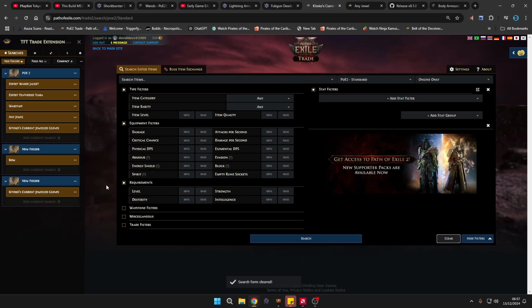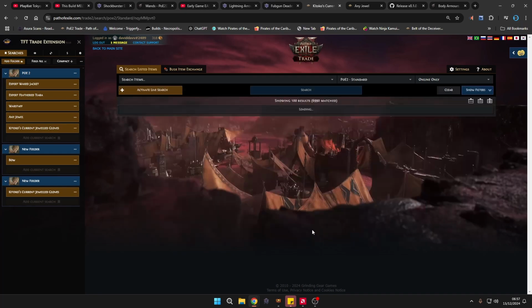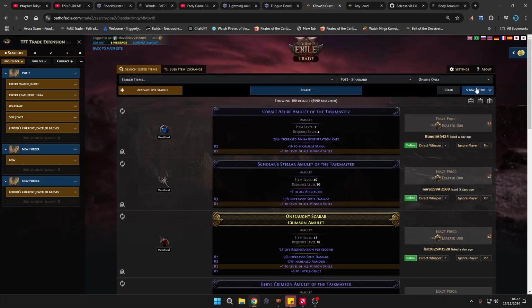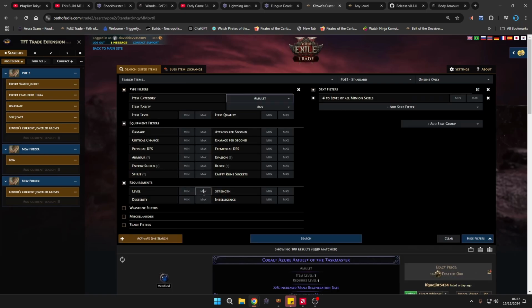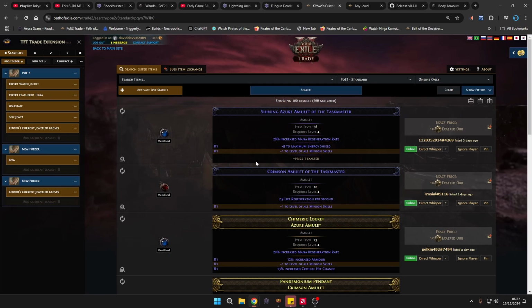Now, one thing that you might use quite often is the requirements, mainly while you're leveling your alts. So for example, if I want an amulet with +1 minions, if I search it up, it would find quite high levels and I would not be able to use it on my early levels. So what I usually do is I come here and go, let's say, max level 5. This way I would find only amulets that are required level 4 and higher. So that way I can equip it while I'm leveling up my alts.